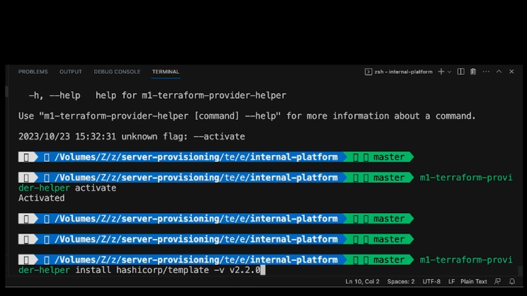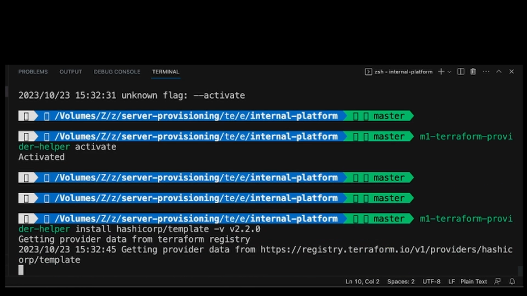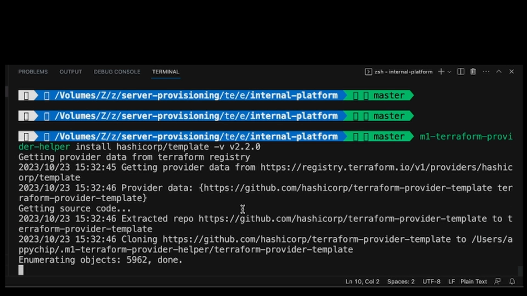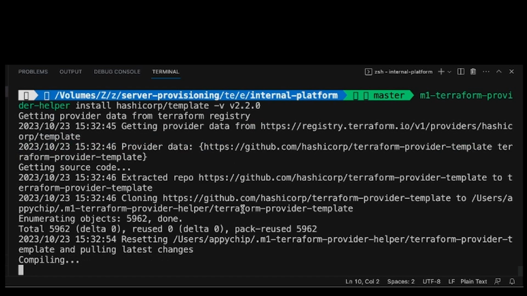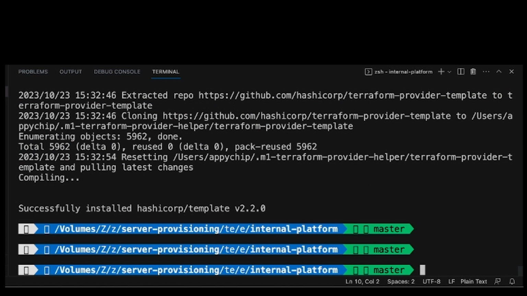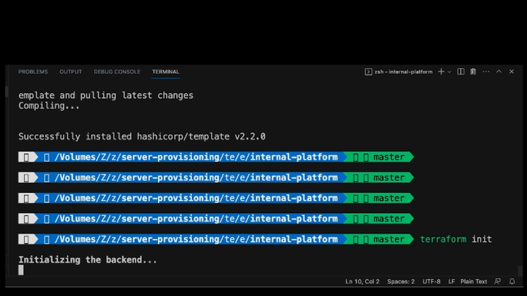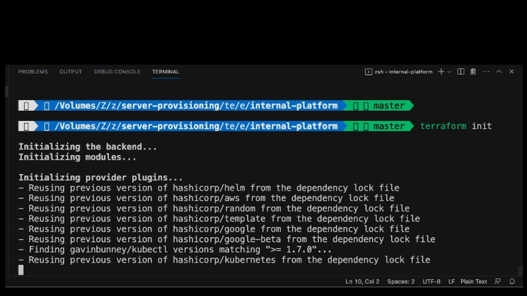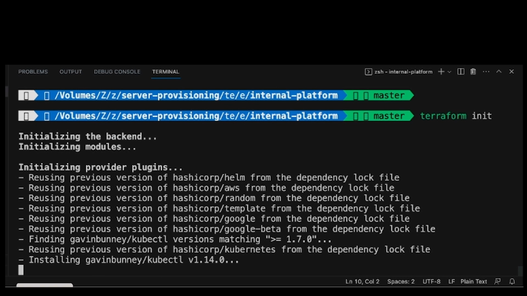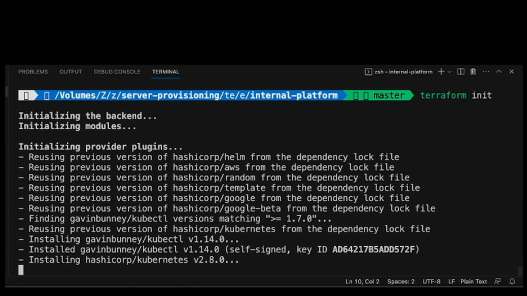We can actually install the template now. So let's run this command again, and it has started installing it. It might take some time. Okay, this has successfully installed now. Now let's try to run the terraform init command again and see if it works this time, because we have installed the hashicorp template. Okay, so it's initializing the module now. This might take some time.